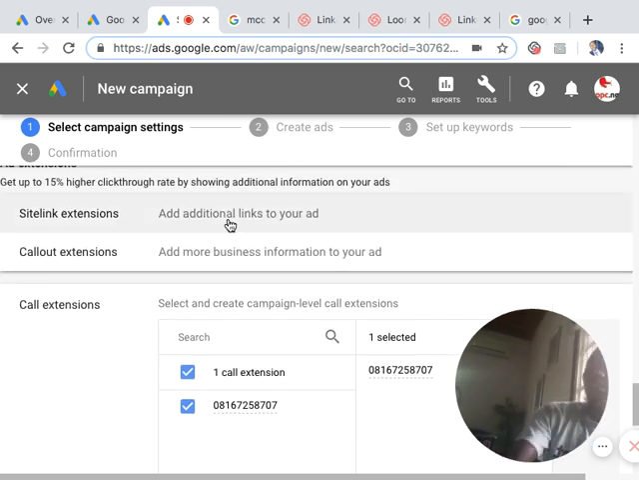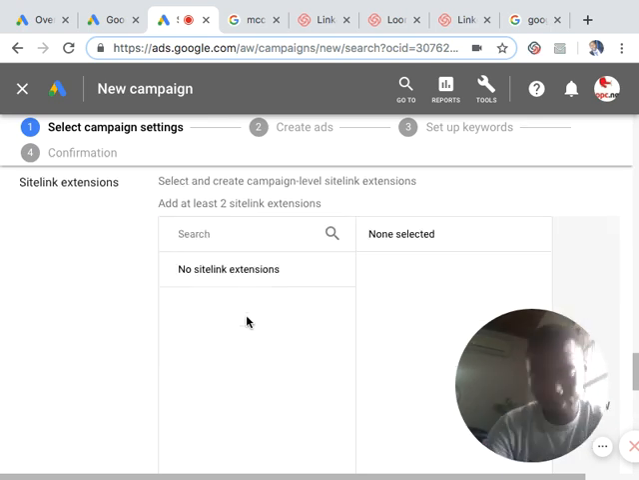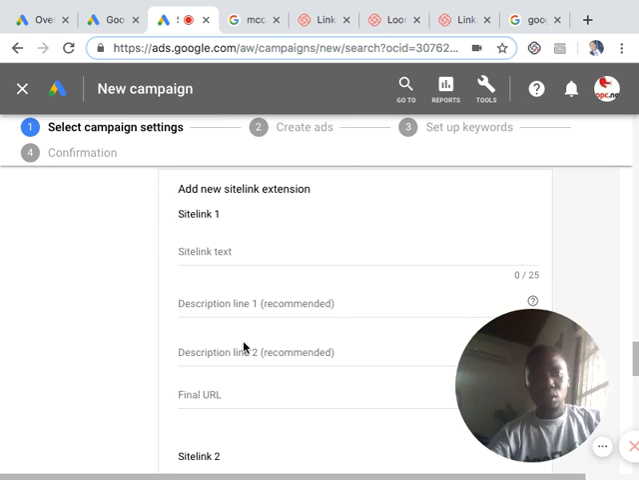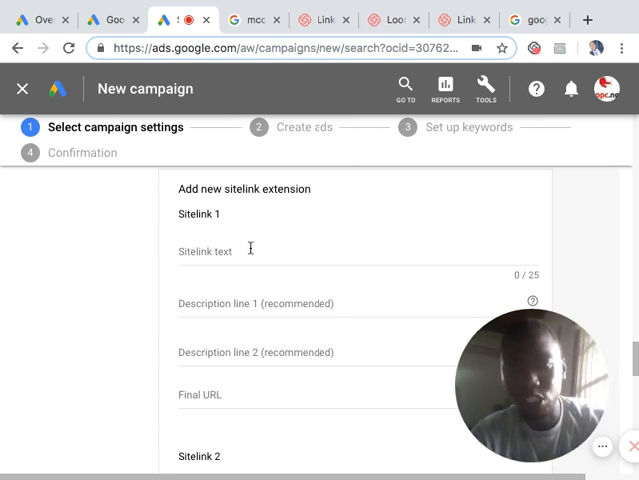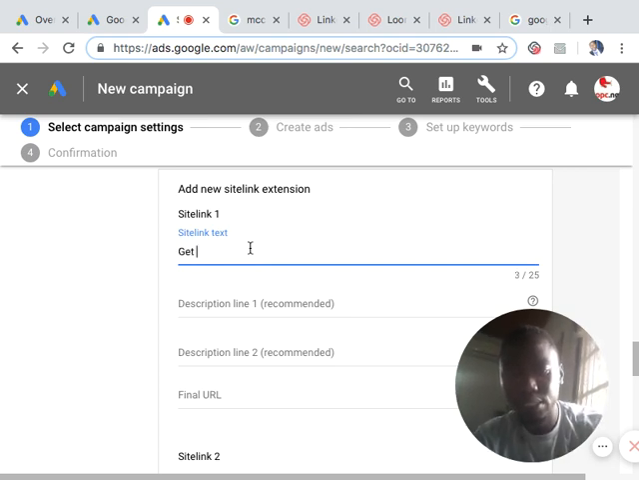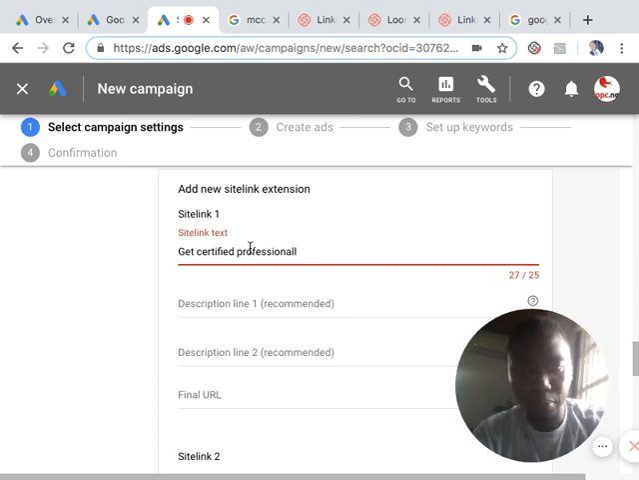So likewise for that site extension. Now let me also add another site extension. I have a link for training. So site link extension. Can you say get certified professionally? Don't forget, Google Search Ads has character limitations. You need to be short and precise, the best possible. Get certified.